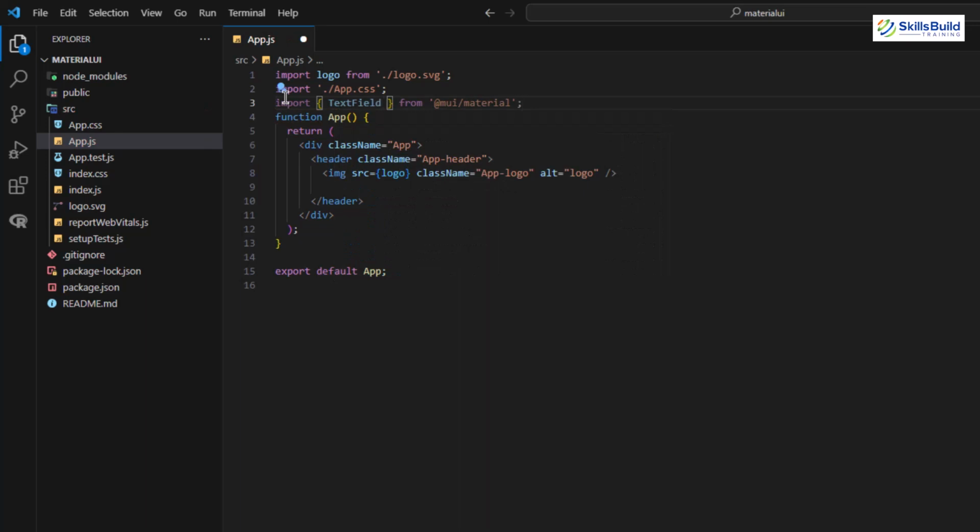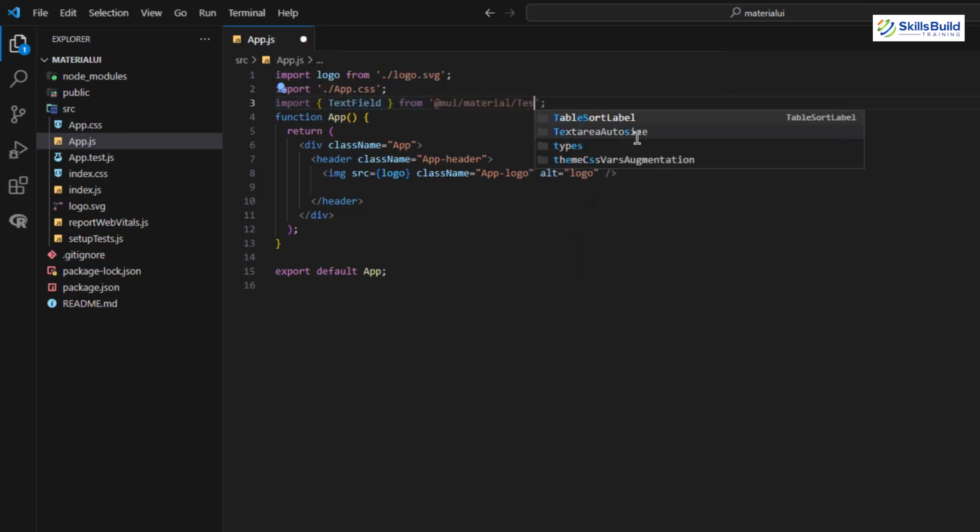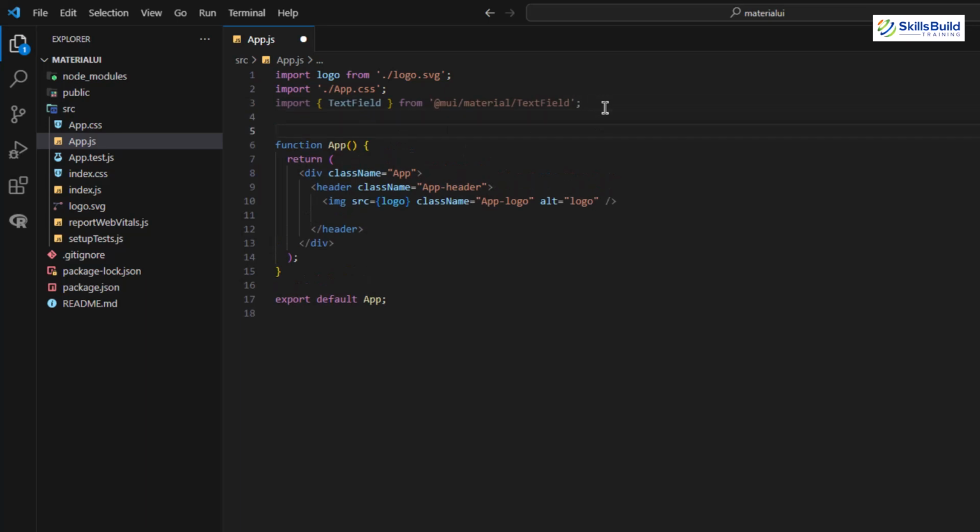After that, here it says from Material UI. Yes, I want to import it from here. After that, at the end, let's have a slash in here and I'll write here TextField. And now we are good to go. So it means we are ready to use this particular component in our React.js project.